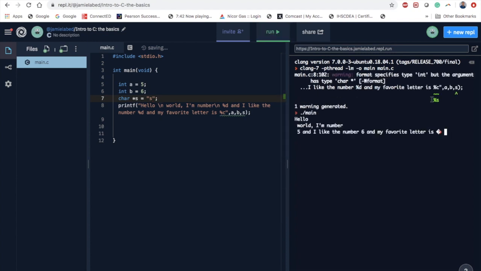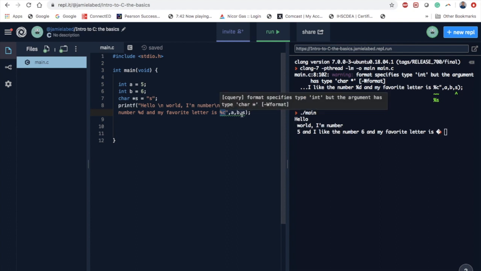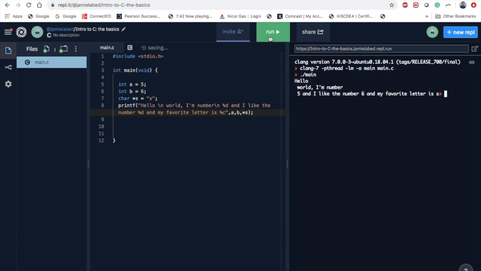Now you notice when I run this, it automatically gives me an error, right? Because I said %c and I'm calling for a char, and I'm calling s right here. Now, it flagged me and said, hey, you're saying s, and s is supposed to be a char, meaning you did this wrong. So I should call the pointer, the address that is labeled s and contains the letter s. So if I run this, it says, I like the number 6, and my favorite letter is s.